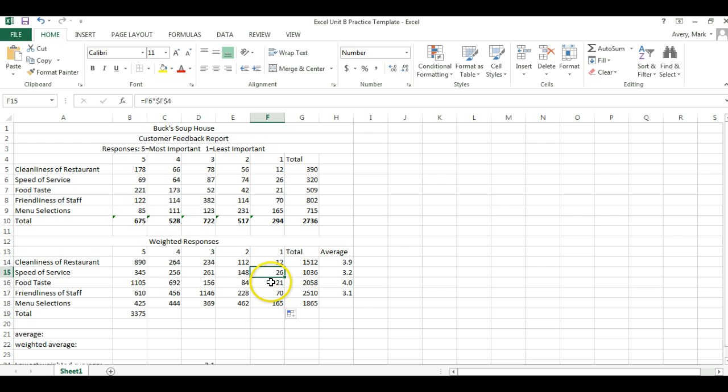Let's go back and click on F16. See, that changes to F7 times F4. The first part of our formula changes, but the second part doesn't. We click here, F8 times $F$4. F9 times the same. So you see, that's what made it stay the same. Okay, that's what an absolute reference does. Okay, so moving on.